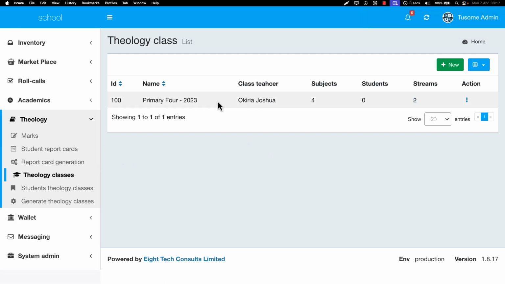So that's how you create a theology class. You can create all the theology classes that you have at your school, and add the subjects and streams. After adding those theology classes, the next thing you can do is add students in these theology classes. Let's say you have students that learn in this theology class. So how do you add students in these theology classes? There are 2 ways.